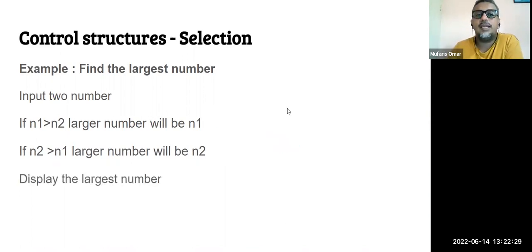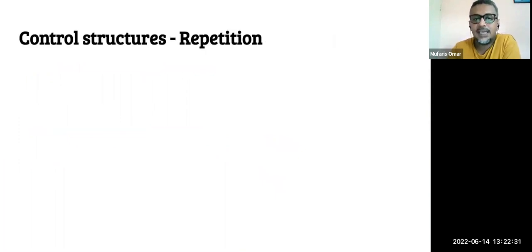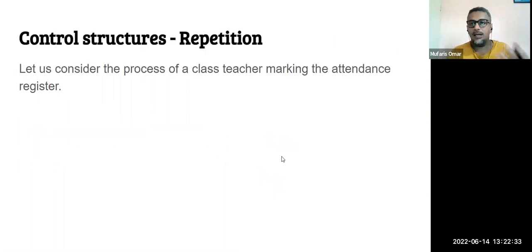Okay, finally, third one, the repetition, as I said. Okay, now here, I'll go back to the same example, the class teacher marking the attendance. Now look at this one.